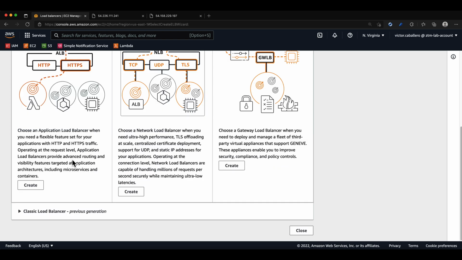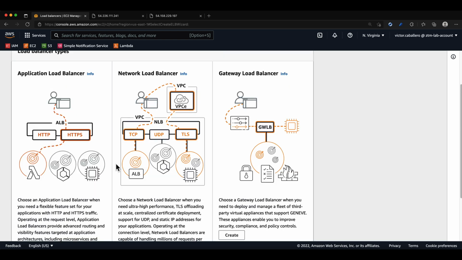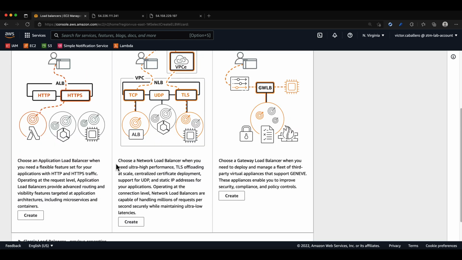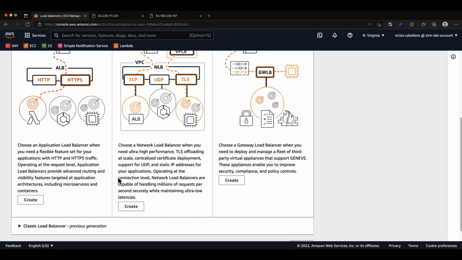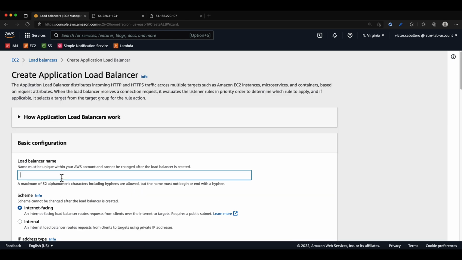Out of these options, which do you think we should select? That's right, the Application Load Balancer, because we are testing our HTTP application, because our web page runs at layer 7 of the OSI model. So under Application Load Balancer, let's click on Create. I will name my load balancer ZTM-ALB.